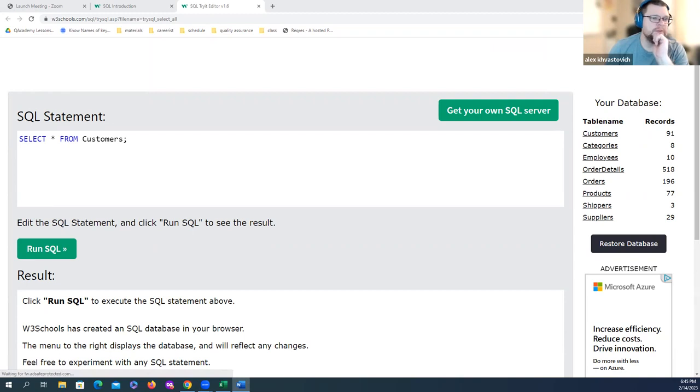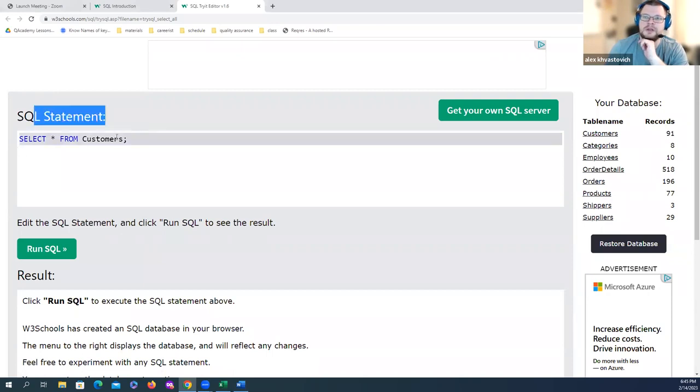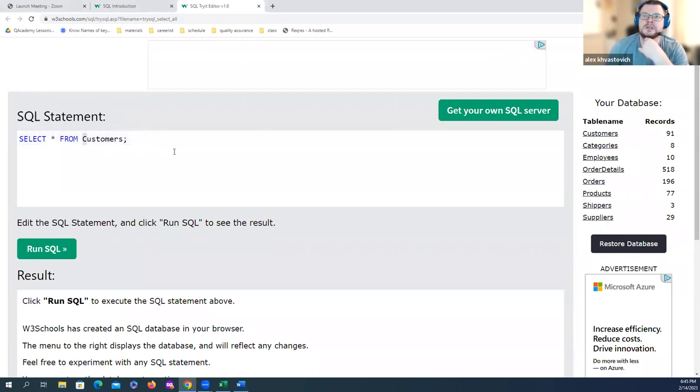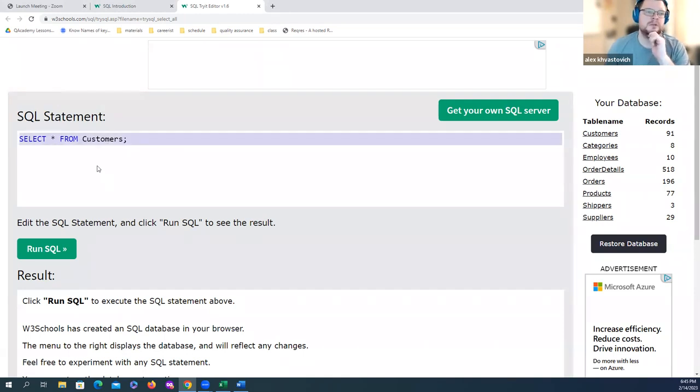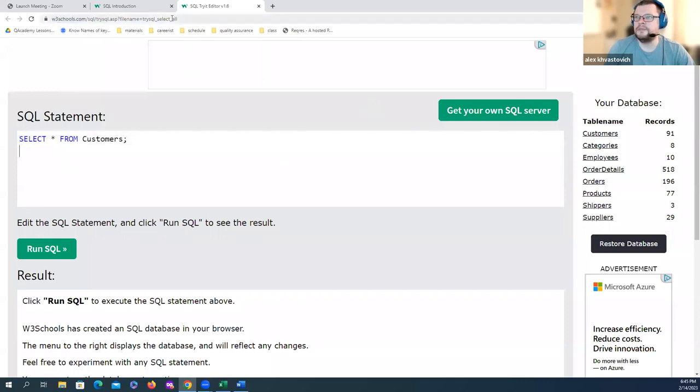Good stuff. Now let me know when you have this link open. You should see the console here, with the SQL statement and some code in this console. It says file does not exist. Okay, let's try one more time. Here's the link. Try to access this link.